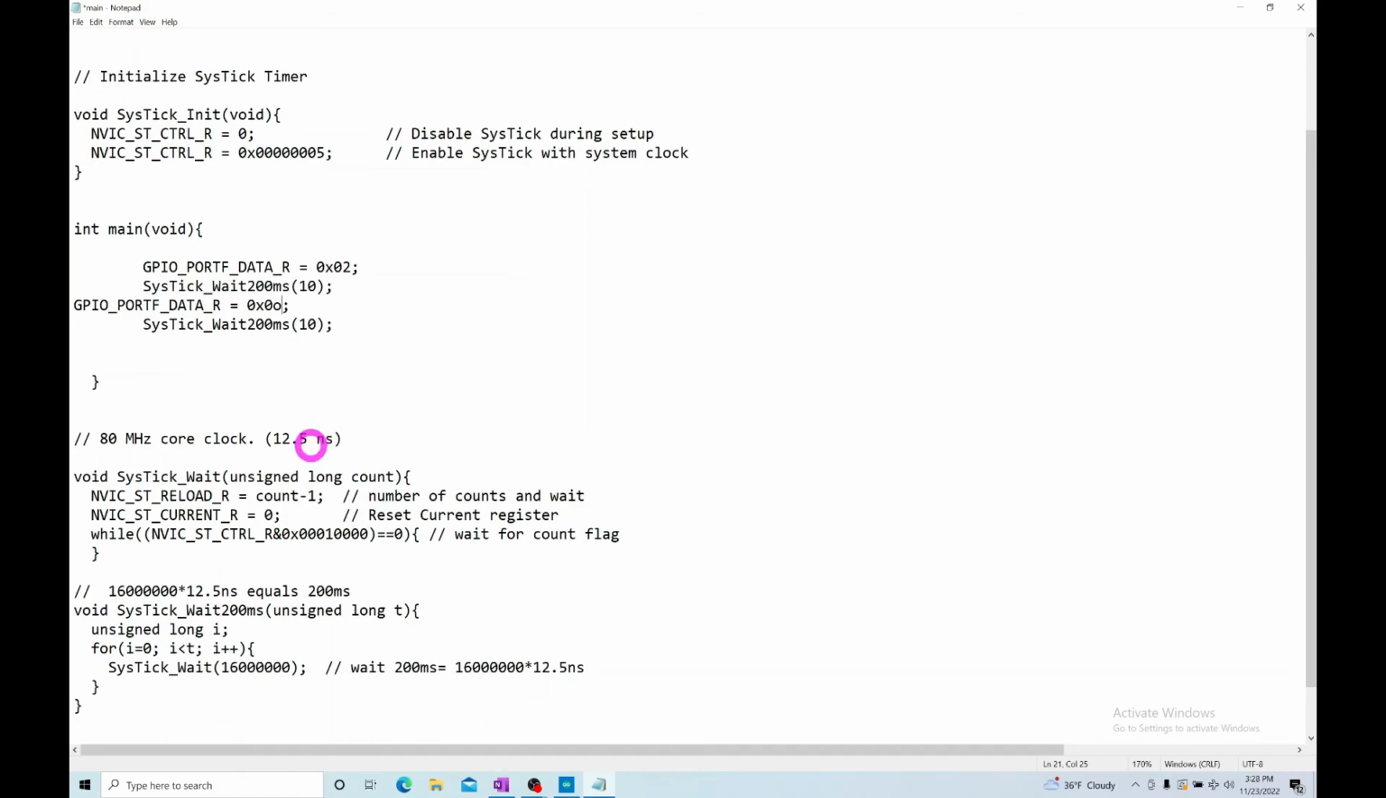Okay. So now see the second function. It's claimed this is the function that is able to take a 200 millisecond delay. It could actually make a 200 millisecond delay. Let's see why. It is just a simple for loop. Inside the for loop, it just says SysTick wait this number, which is 16 million. So SysTick wait, here is the definition of the SysTick wait.